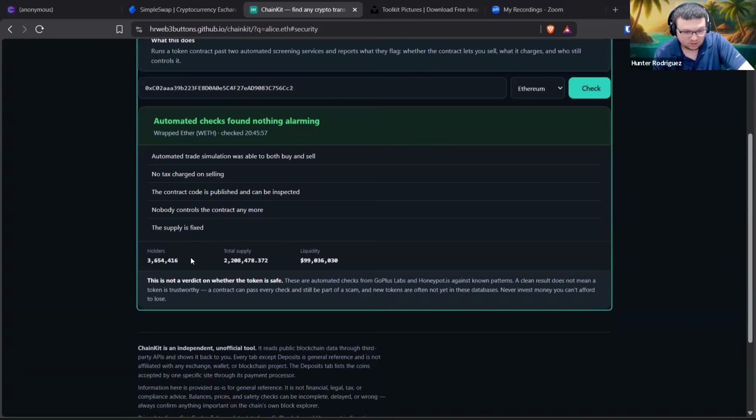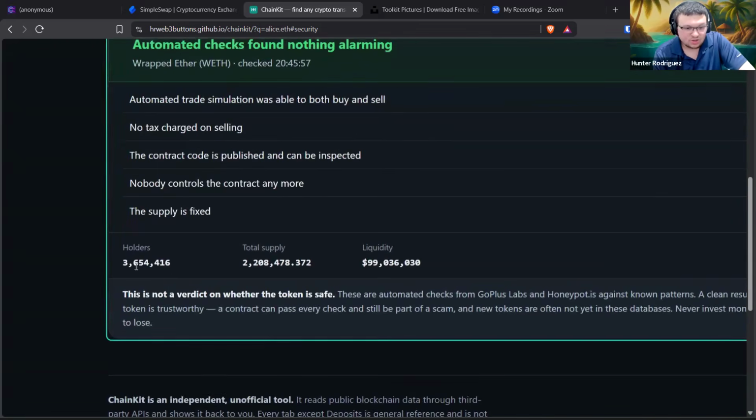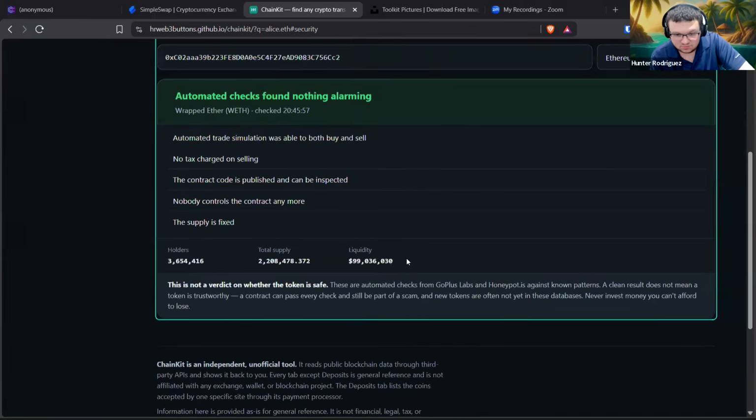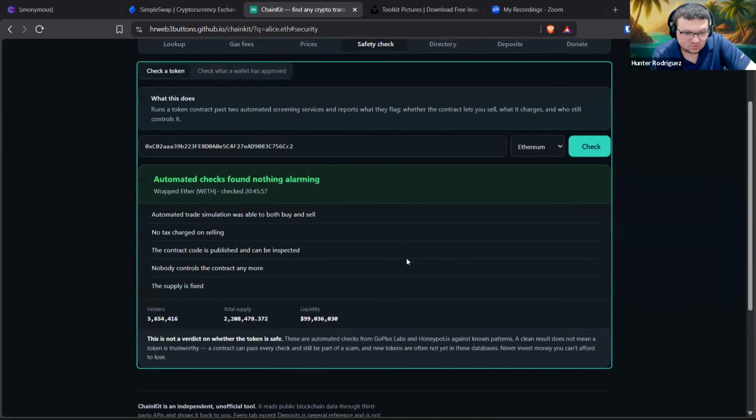And if we look down here, it also shows us a bit more basic information about the token. Like we can see that there are over 3.6 million holders of WETH, a total supply of over 2.2 billion, liquidity of around 99 million. So yeah, that gives you some information to go off of.